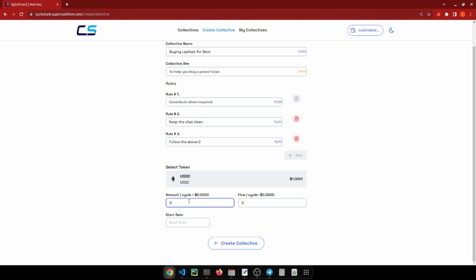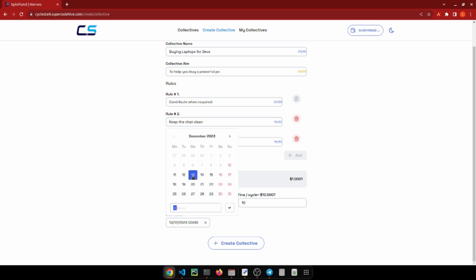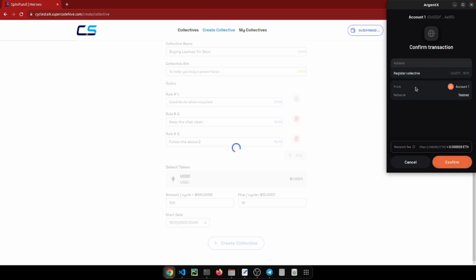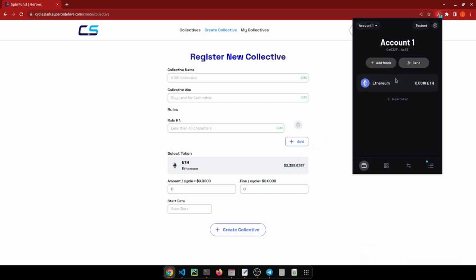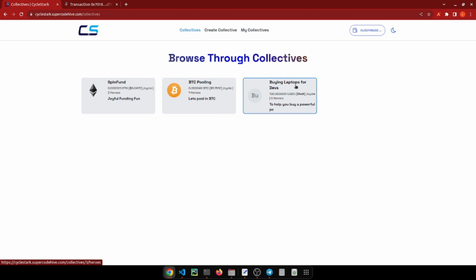Then how much per cycle? Maybe for each cycle that we contribute, I want each person to contribute 100 USDC, and the fine maybe is 10 USDC. So that's the value once it has been converted. All this is with the help of the Pragma API. Then you set the start date, then hit create collective, then it will open up a pop-up for you to confirm the transaction. Once that has been done, we are going to wait for the transaction to be successful, and yeah, here we go.